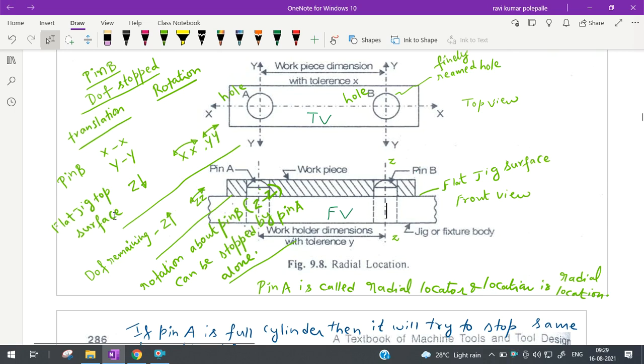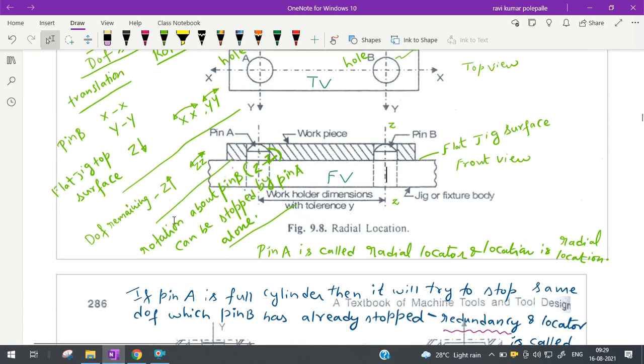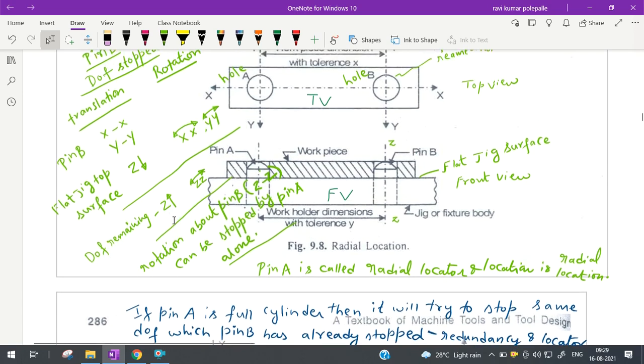If pin A is a full cylinder, it will try to stop the same degree of freedom which pin B has already stopped. So this condition is called redundancy and the locator is called a redundant locator. What is the remedy? Go for usage of an incomplete cylinder, which is called a flat end locator or diamond pin. So you can find the diamond pin in this place.